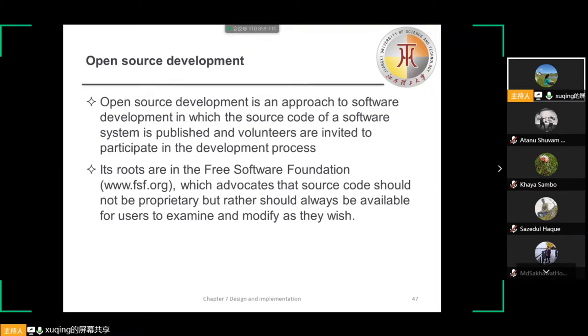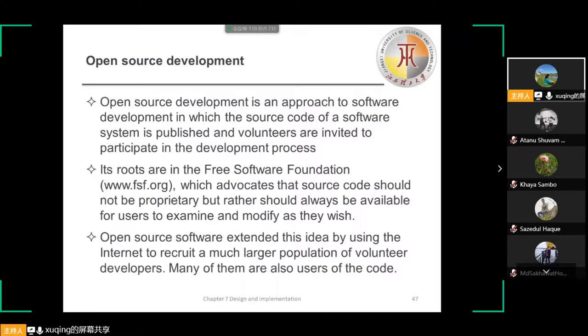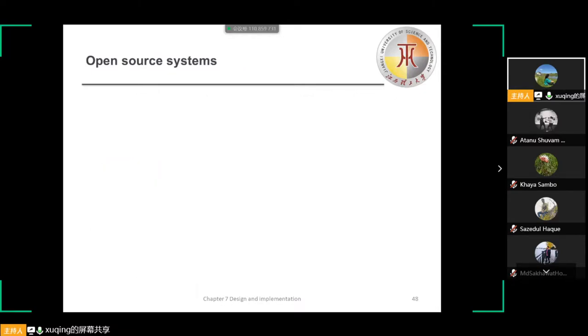We have the history of open source development. It is rooted in the Free Software Foundation, which advocates that source code should not be proprietary, but rather should always be available for users to examine and modify as they wish. We have extended this idea by using the internet to recruit a much larger population of volunteer developers. Many of them are also users of the code. That's why we say that we have many volunteer developers who can change and improve the quality of the code with open source systems.